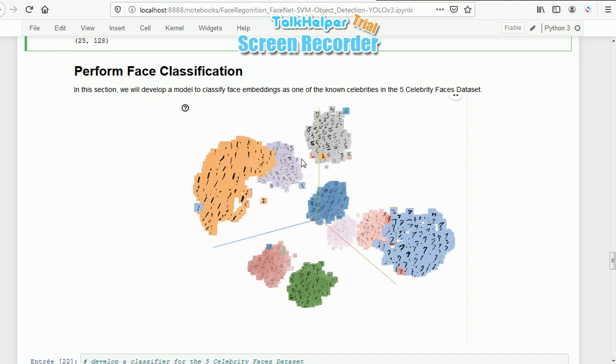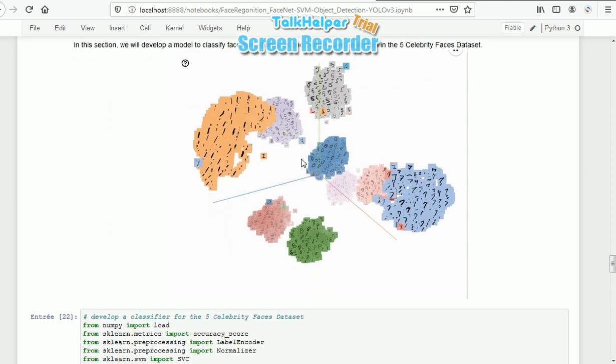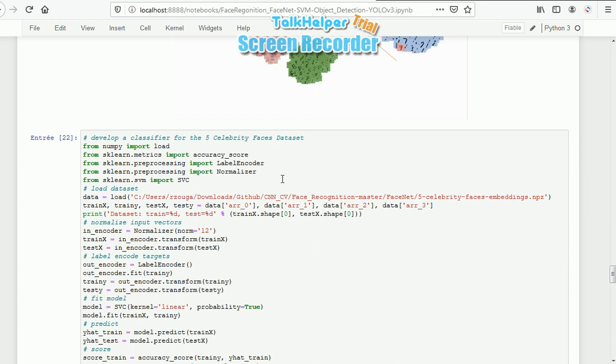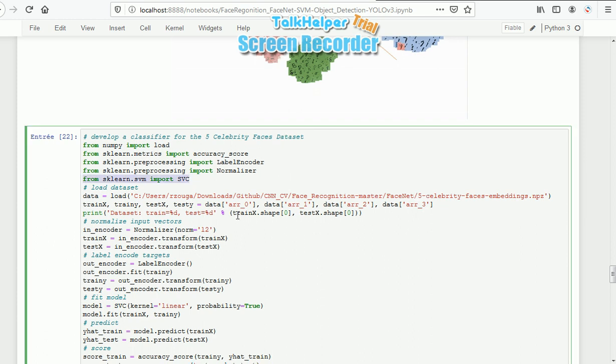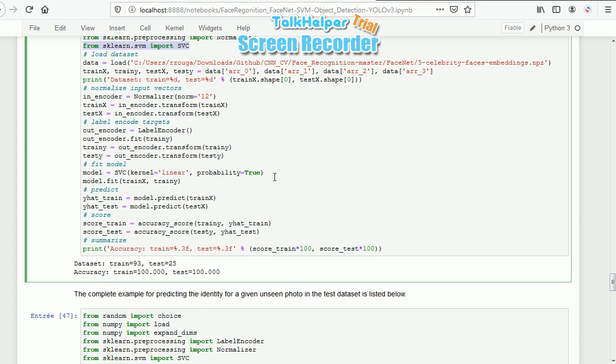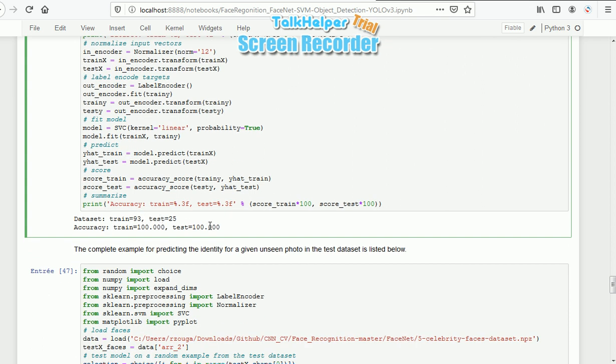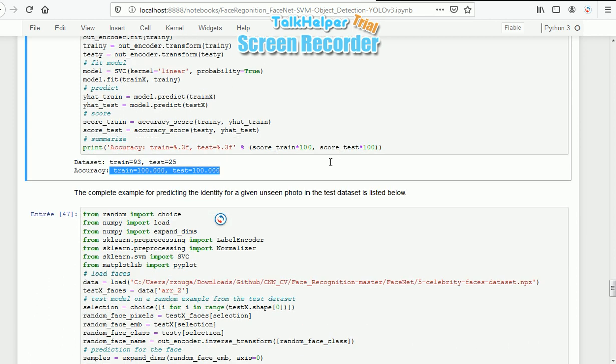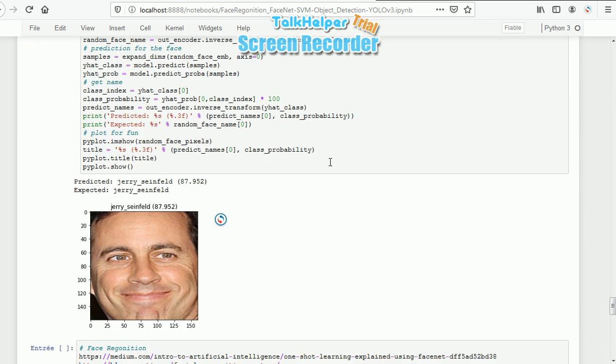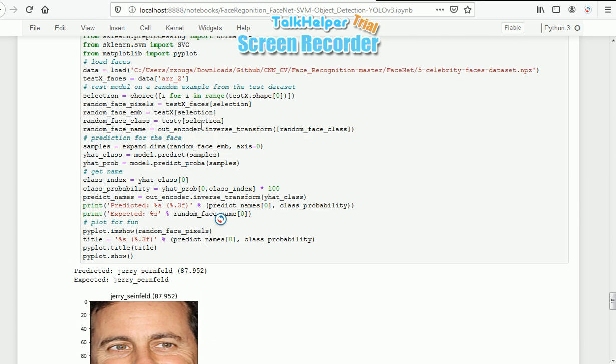After performing the embedding, we'll perform a classification. We can use k-nearest neighbors or a support vector machine. I have used the support vector machine to predict on the train X and the train Y. I have an accuracy of 100 percent on this dataset, and the final result is the prediction. So we can take a sample.